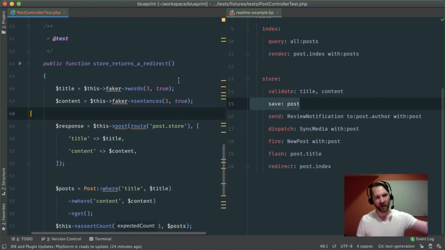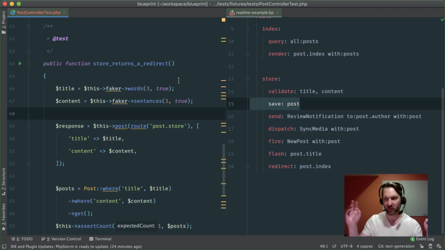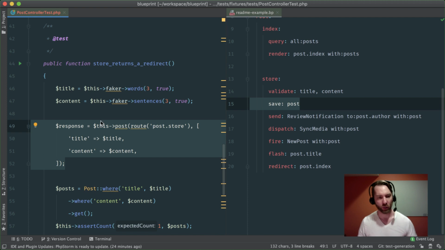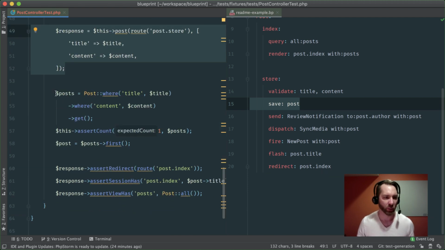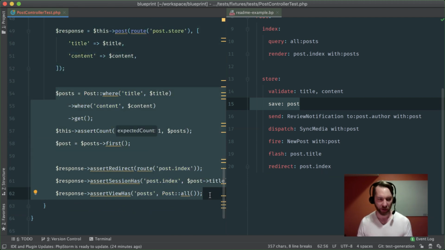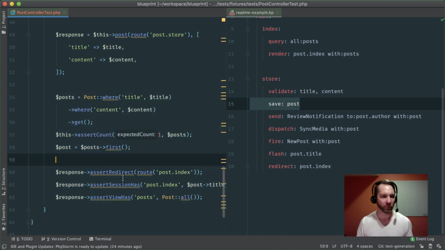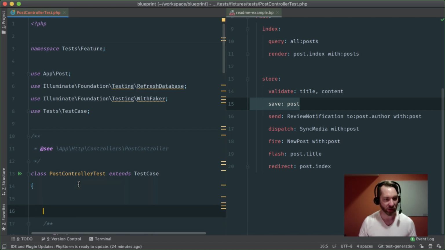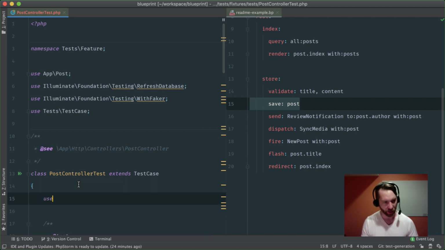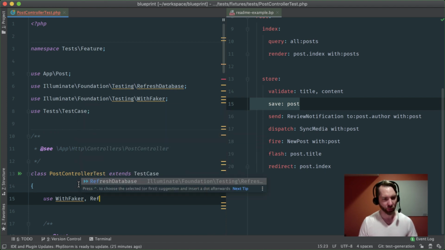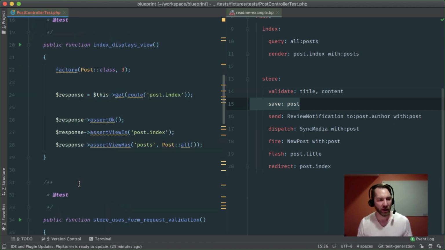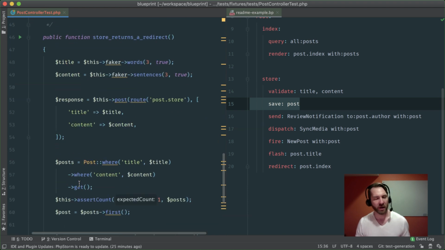We're going to store off that faker data as part of arranging the test, part of our test setup. Then we're going to act or execute the code by sending an HTTP request, and then we're going to make our assertions or verify the code did the right thing. So before I forget, we actually did want that change, so with faker, and of course with refresh database. Okay, so let's see where we left off here.